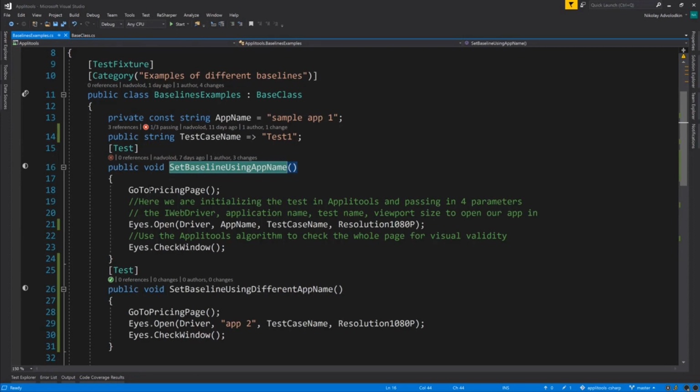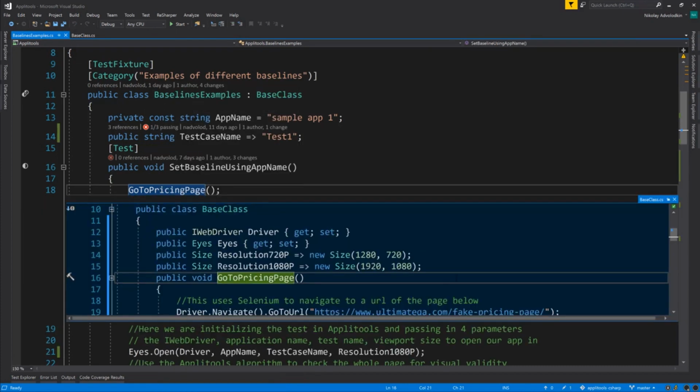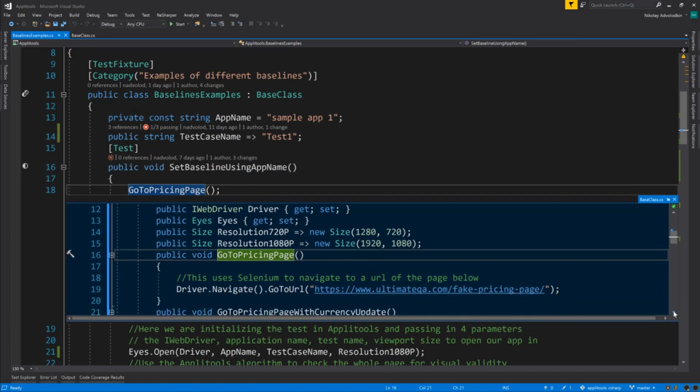What you're going to see in here is that we're going to a pricing page. If I peek at this definition, and scroll down a bit, you can see that this is a very simple method. All it does is use Selenium WebDriver to navigate to this URL right here. This URL is what we're going to be using for a bunch of our Applitools videos. And the reason why I created this method is so that I can reuse this method and know exactly where I'm going to navigate to.